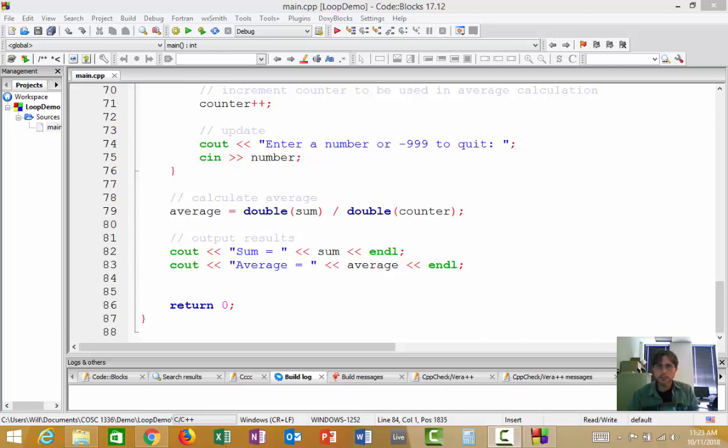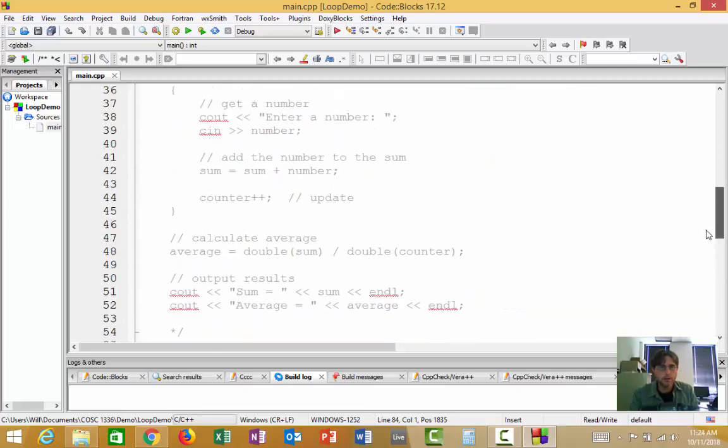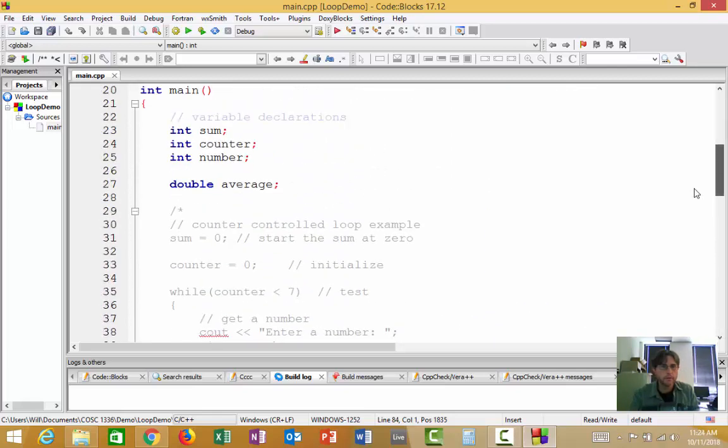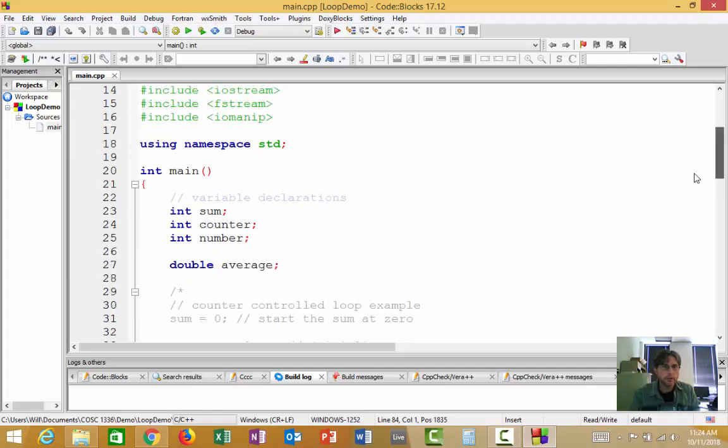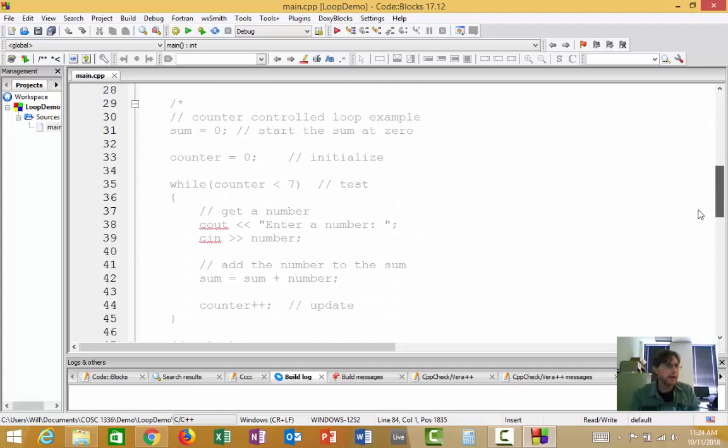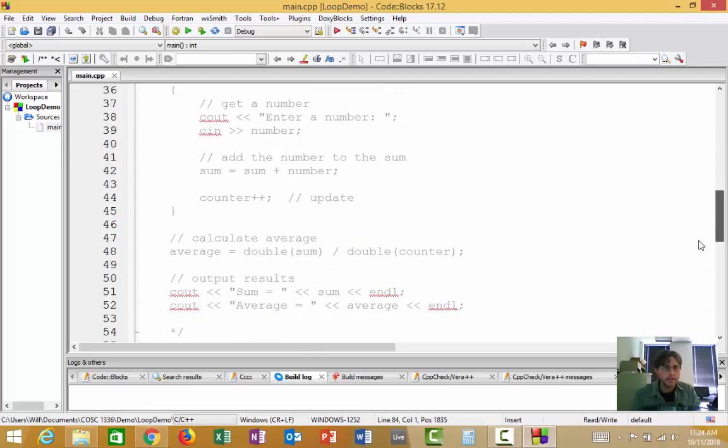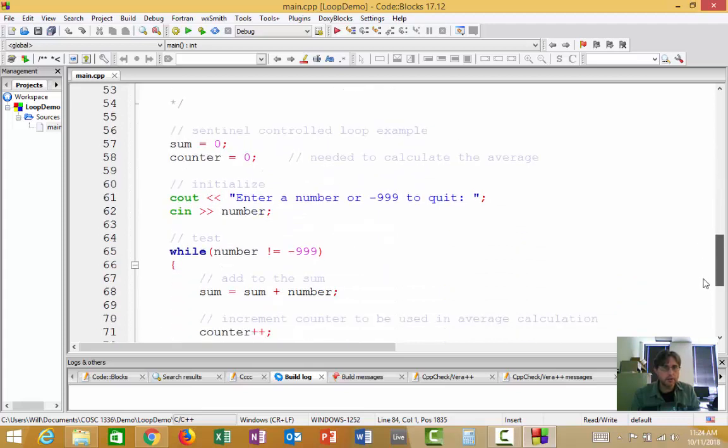All right, so let's just revisit what we were doing last time. We were practicing writing code to implement different scenarios with loops. The first thing we looked at was a counter-controlled loop, right? With our counter-controlled loop example, we had a loop control variable that kept count, and we named it counter. And then the second situation that we looked at was a sentinel-controlled loop.